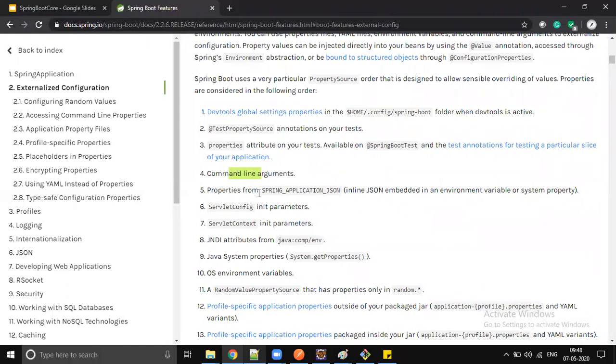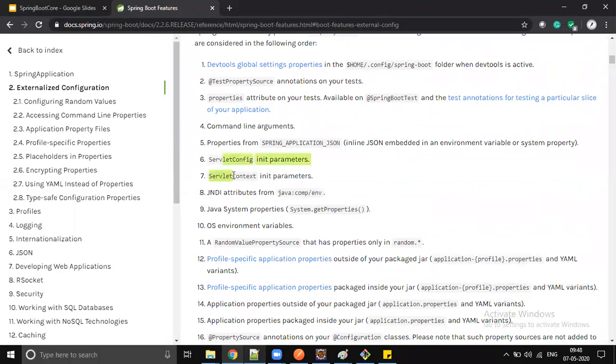And Spring application JSON environment variable, or servlet config, servlet context, JNDI attribute, Java system properties, OS environment variables, right? Yeah. So you can set it as an OS environment variable. So you can ask the configuration person who does the production management configuration. So that can be configured in an operating system or Kubernetes config map. Both things can be done.